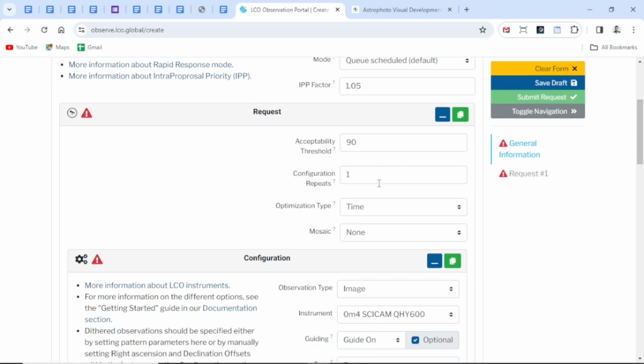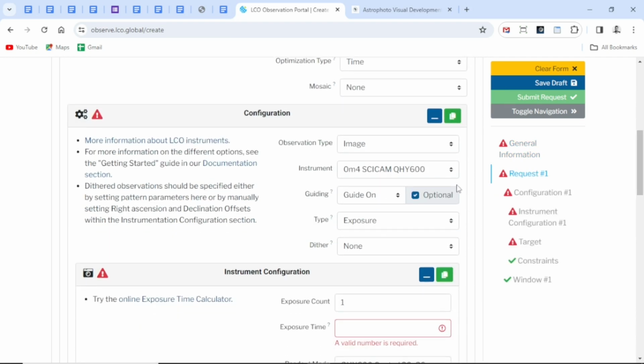Over here, you leave it out, don't touch anything. Over here, you have options to select the camera. But recently, the Las Cumbres Observatory removed the SV camera, which is the old camera, and this is the latest one. So you have only one option for the camera.